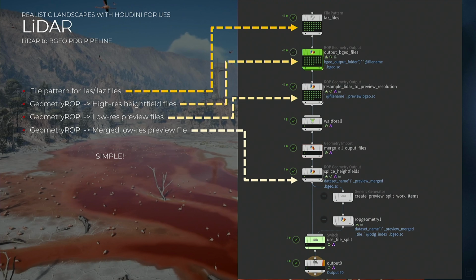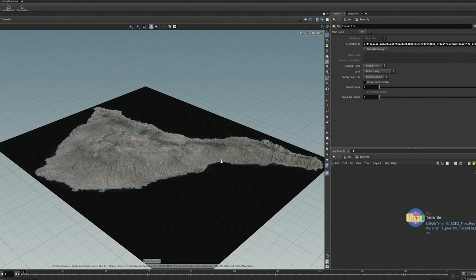So we output the low-res files, and then further down in the PDG process, we import them, merge them, and output another height field that is composed of the entire dataset in a low-resolution format. Here's an example of a complete dataset output in a reviewable resolution. And what I mean by reviewable is that you can navigate in the viewport. Usually you're working with a lot of data, and this I think is 16 million points, so you can rotate around and find the area that you want to use for your landscapes.